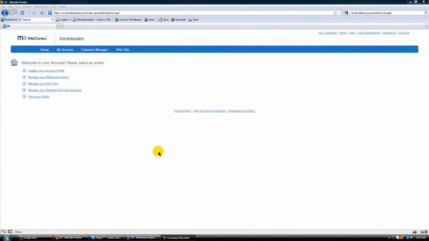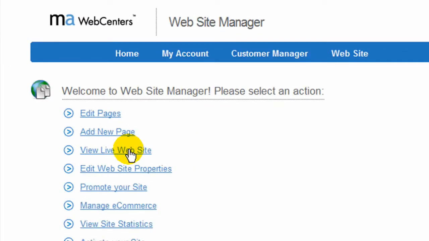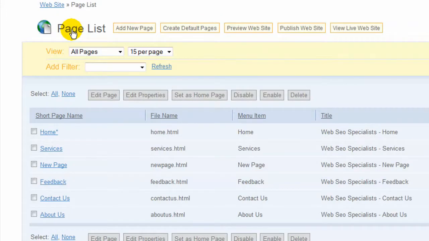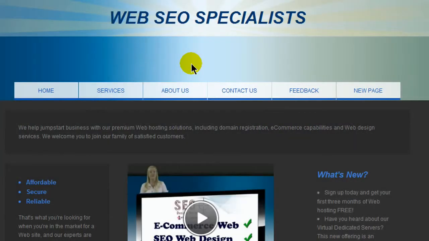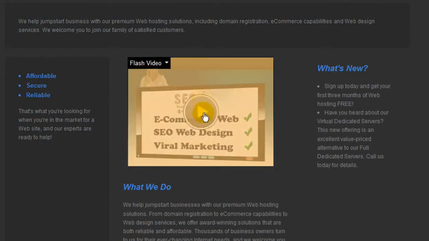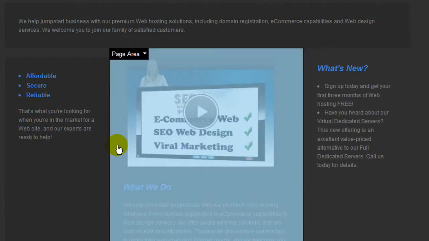Okay, in this tutorial, we're going to show you how to add a photo gallery to your web pages. So click on Manage Website, click on Edit Pages, and then you can select what page you'd like to add your photo gallery to. In this case, I'm going to choose Home. And I decided I want to put my photo gallery in this section here, in this page area.